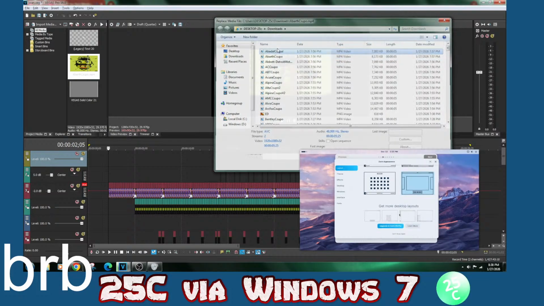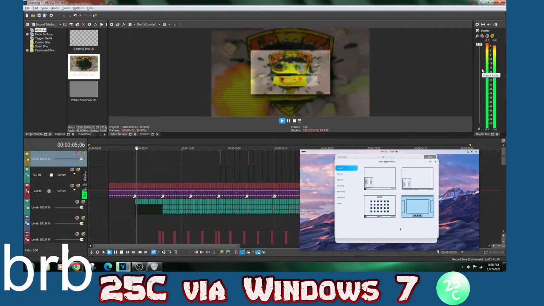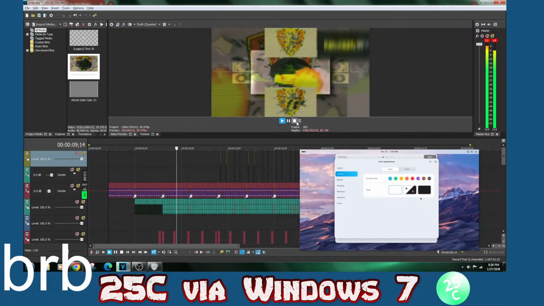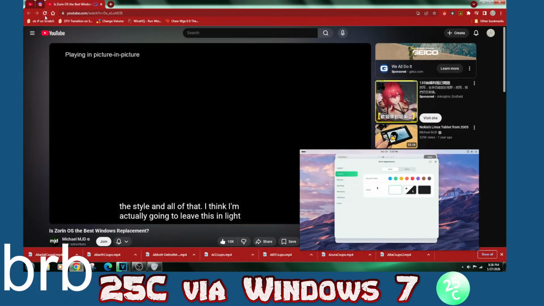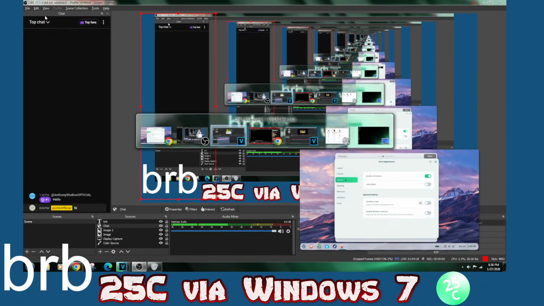So they do advertise right here that you can get the additional layouts by upgrading to Zorin OS Pro, but we can just hide that. And then of course you have your theme options for changing the accent color and the style and all of that. I think I'm actually going to leave this in light mode just for this video, but I will change this back to the default layout there.